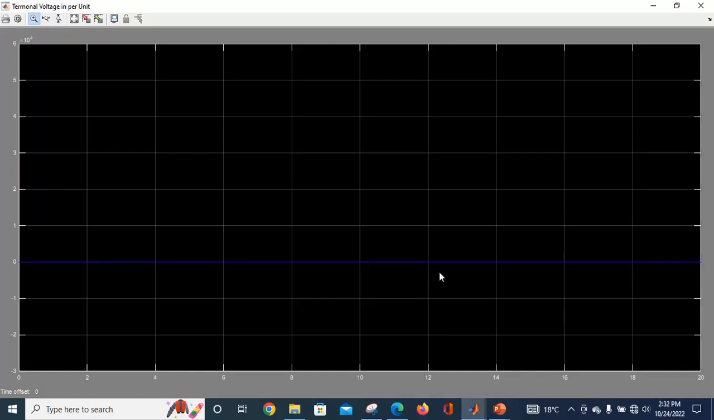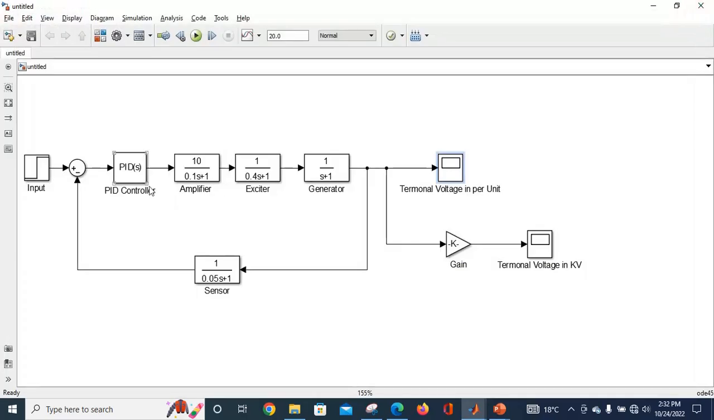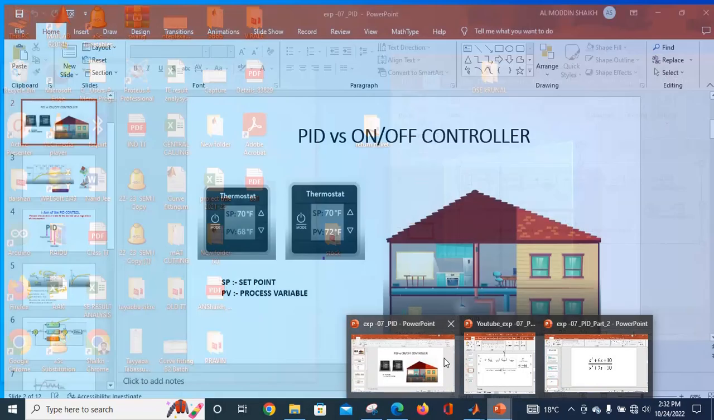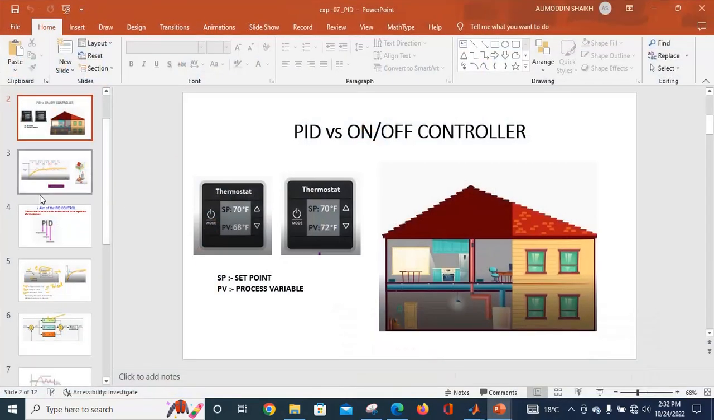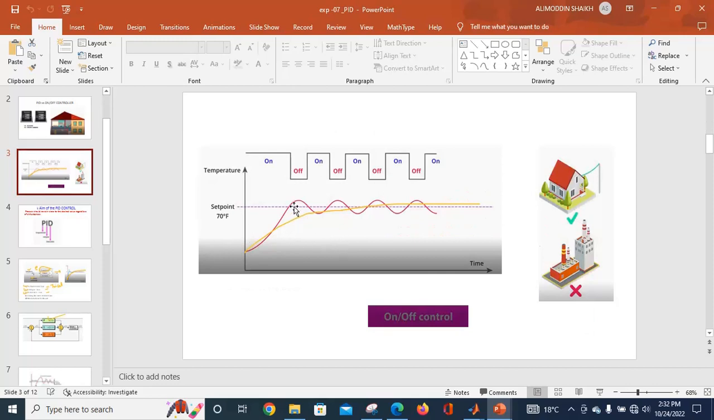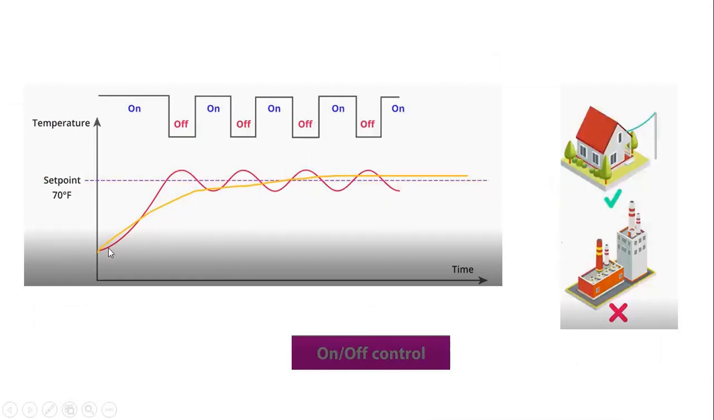Okay, output. Sorry, we haven't given the values of PID. What I have told you, what is our target? Before using PID, the output performance of that controller will be like this. This red color. We will go to the main point now. Our performance of the controller will be like this, but for industrial application we don't require this.